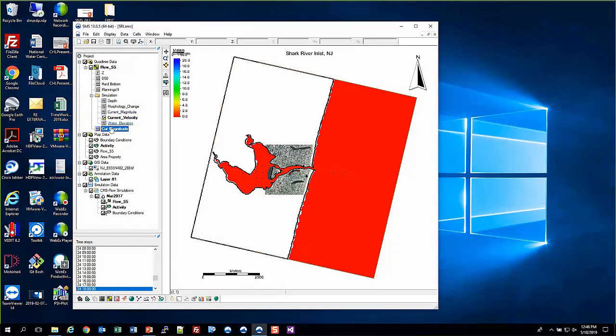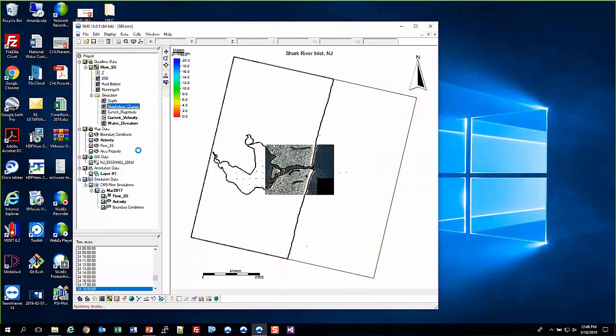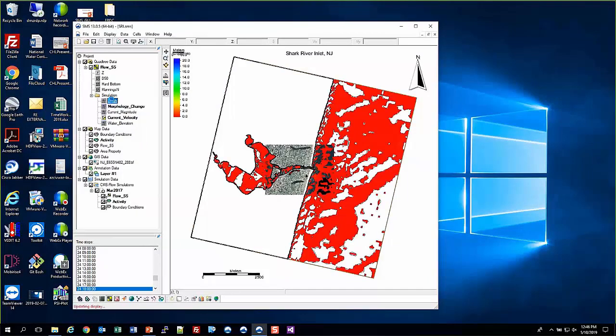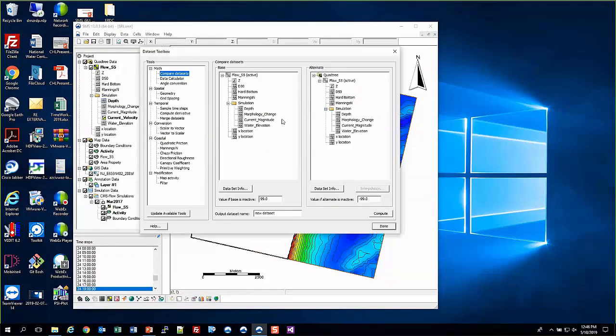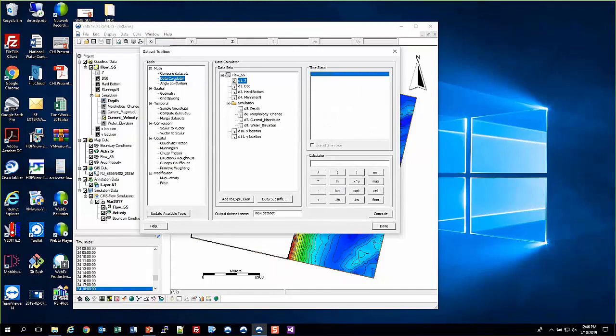So let's remove that, and then I'll show how to get your morphology change from your depth data set if you did not already do that, if you didn't turn on that option. Similarly, we would do that through the data calculator. In the Data Set Toolbox, we're assuming we don't have our morphology change here. So we want to go in and get our depth. So go to the calculator here, get the depth, and we'll use all of the time steps.